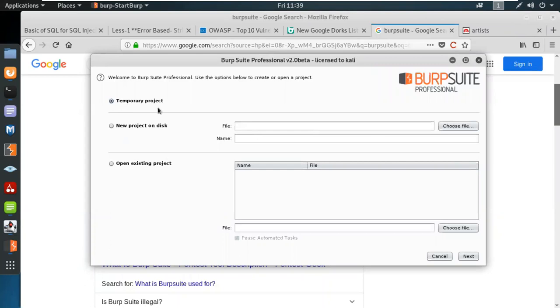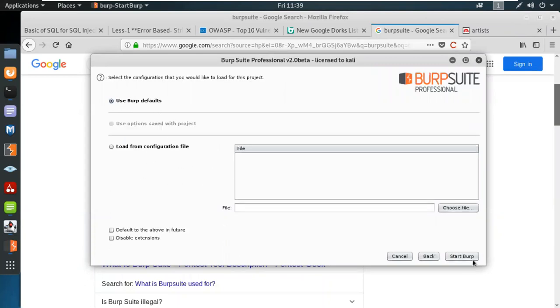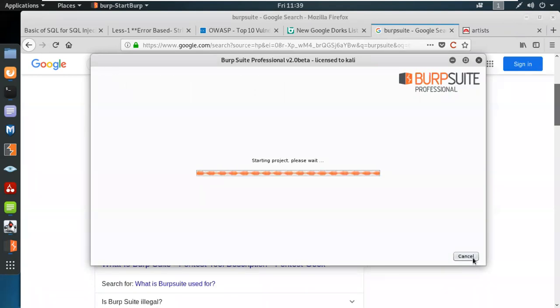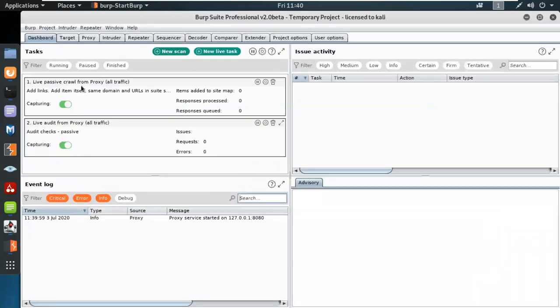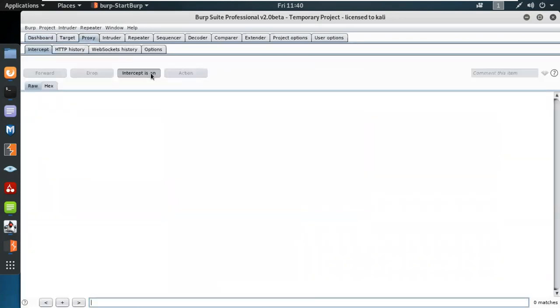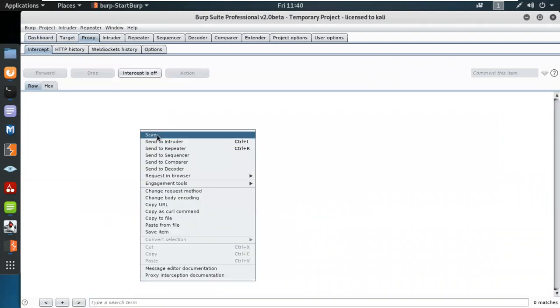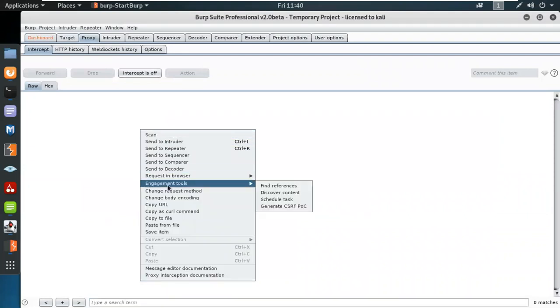So we're going to use a temporary project, new project on this, open existing project. So next, use Burp Suite defaults. Yes, start. And you can see that we have the interface over here. For that, you can see we have a new scan tab, target, proxy, and you can see we can scan also now. And we have the permission for the engagement tool also to make a POC.